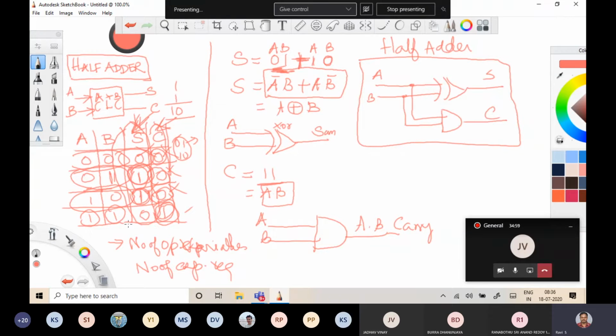When A is equal to 1 and B is equal to 1, your carry is equal to 1. For only one possibility, my carry is 1. I'm writing 1, 1 for understanding purposes. Later I'll write only the expressions, only the variables.